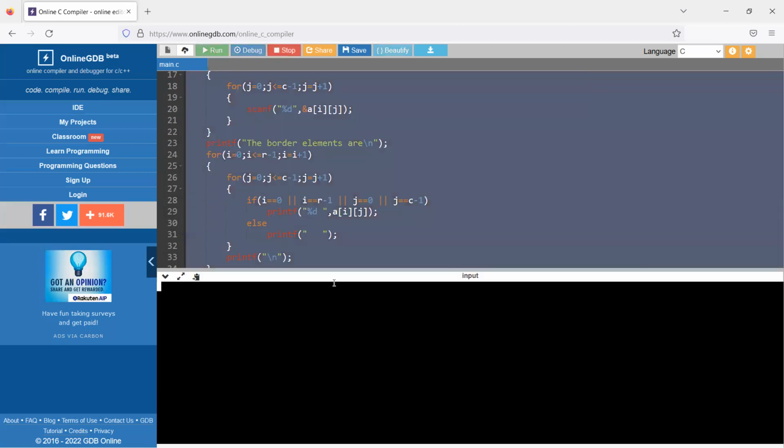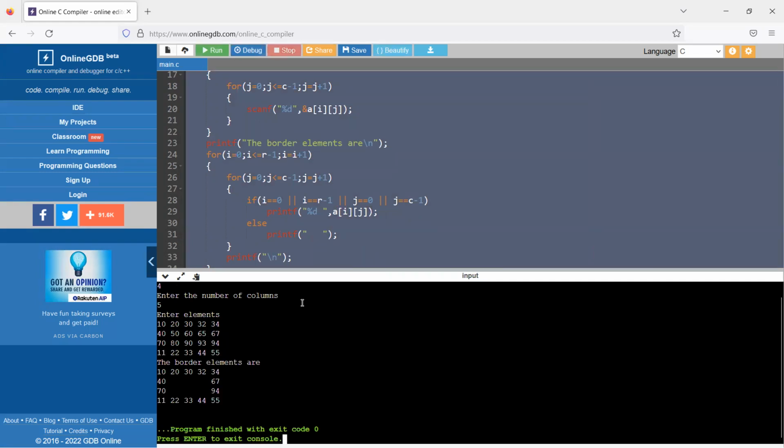So if I run now, let me give something bigger, like 4 rows and 5 columns. So 10, 20, 30, 32, 34. Next is 40, 50, 60, 65, 67, something. 70, 80, 90, 93, 94. In the last row, 11, 22, 33, 44. Some arbitrary values, you can give anything. So you can see, I can print the border elements. But again, you have to visit all the places, and after that, you have to give some condition. So border elements got printed.